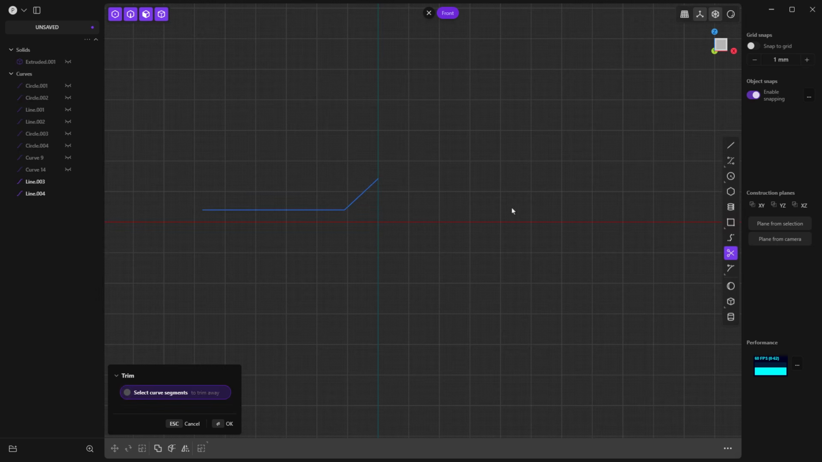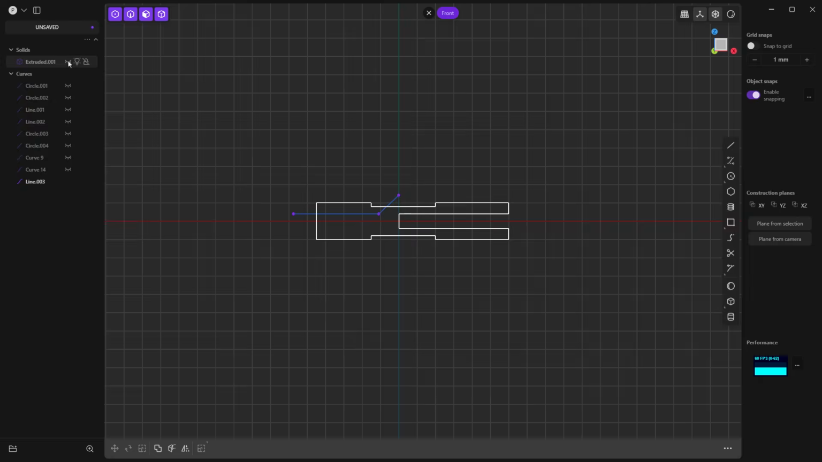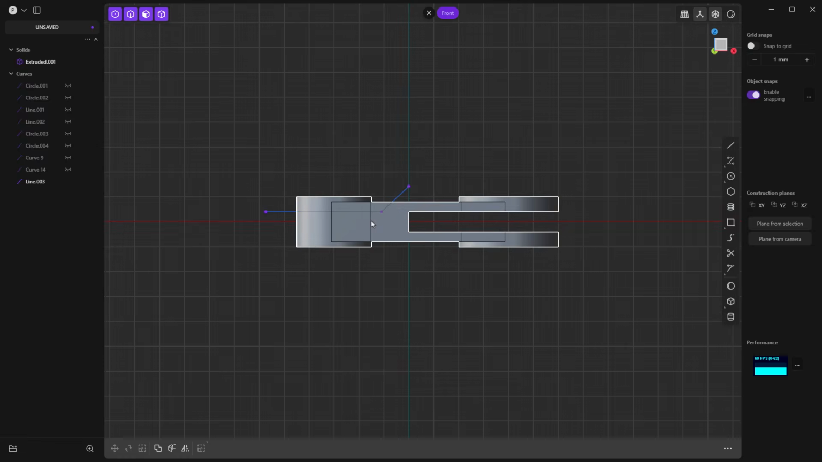So now if we use the trim tool, we should have no problem trimming those two curves and right-clicking to accept. We can also select both of them, and again, we can join them together with J on the keyboard if needed. Let's bring the solid body back just to see what we've done.